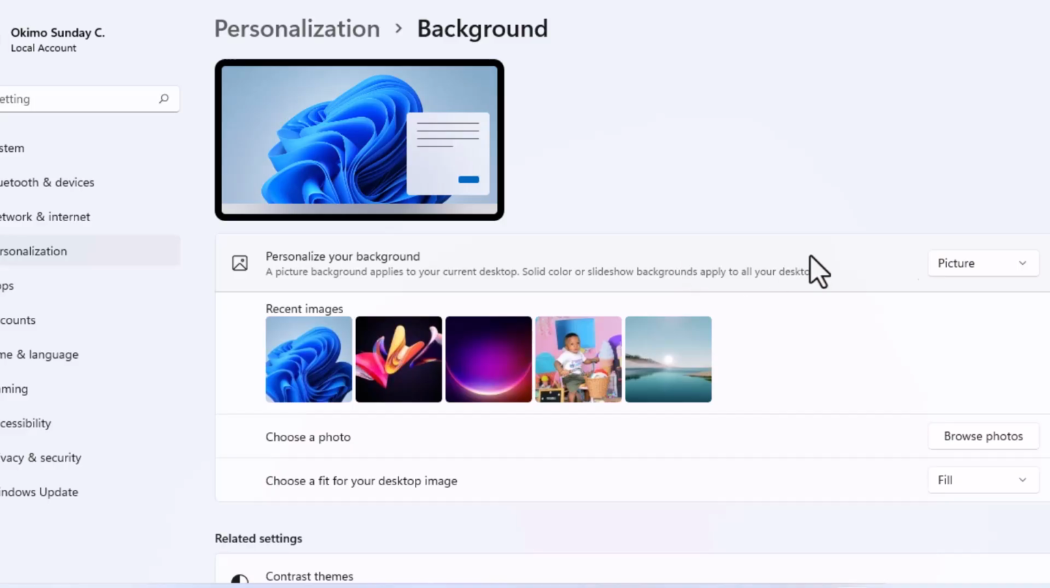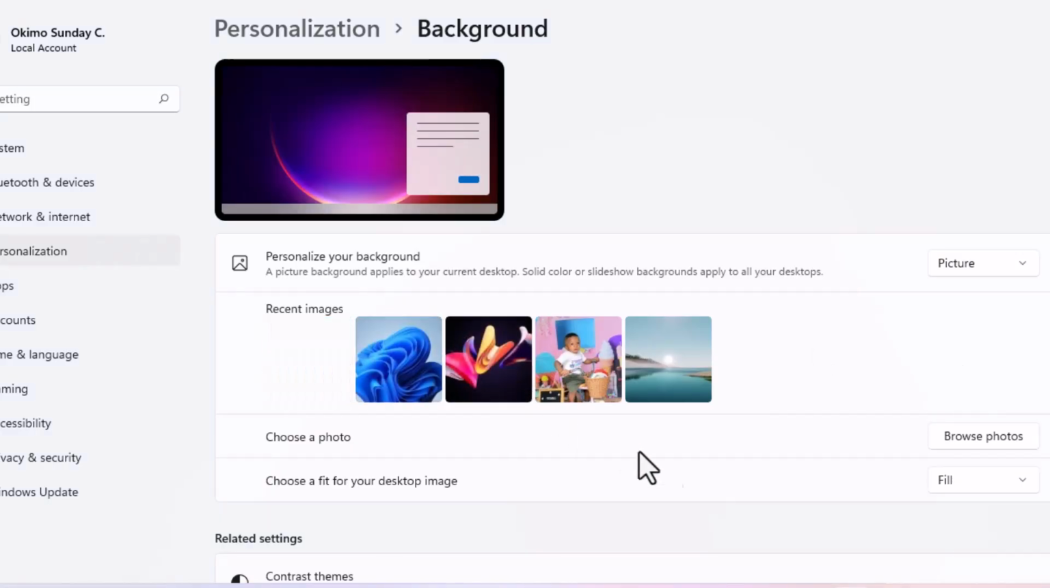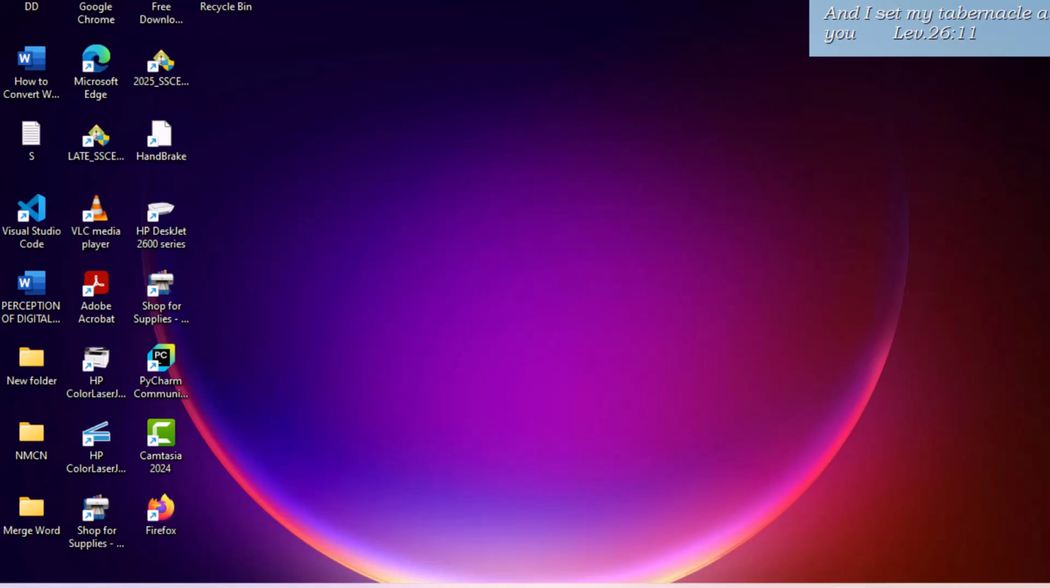In order for you to personalize your background, there are options here. You can personalize it either with picture, solid color, slideshow, Windows Spotlight. Let's say we leave it at picture. You can click on any of these and minimize it. You discover that it has reflected that particular one we selected.